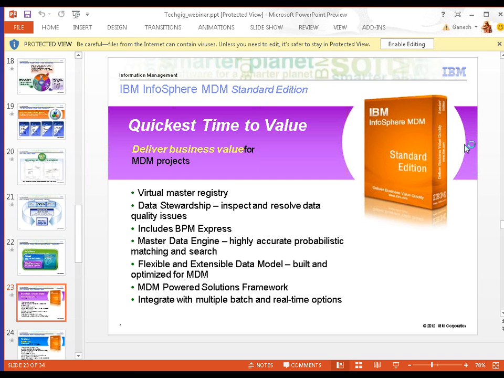And now that it includes BPM Express, which is IBM's business process management tool based on Lombardi, it can be used for workflow management. And it has a master data engine with highly accurate probabilistic matching and searching algorithm capabilities that provide you that accurate view of your customer. It has a flexible and extensible data model, which has been built and optimized for MDM, which provides you not only the ability to integrate across source systems and across various domains, irrespective of the data model and so on, but since it's specifically optimized for MDM, it also provides performance benefits in terms of subsequent searches and so on.